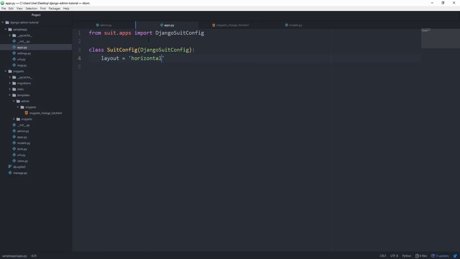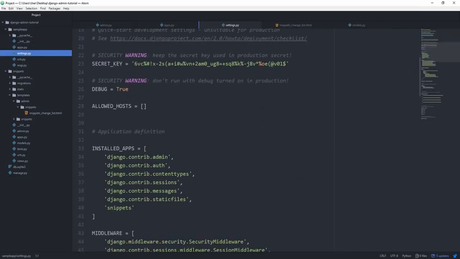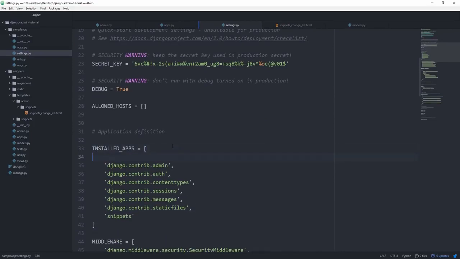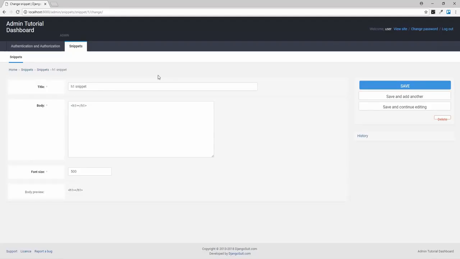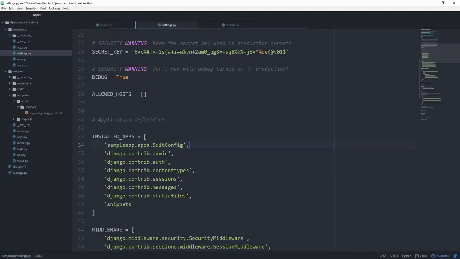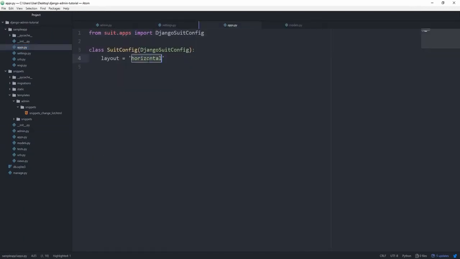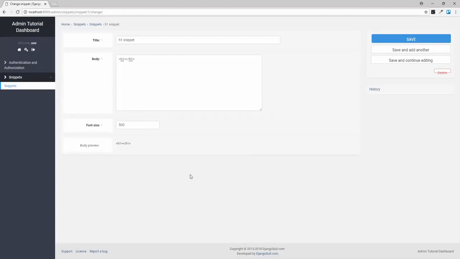And when including it inside of our settings.py, you can scroll down, and before the admin, let's install sampleapp.apps.SuitConfig. And you can see now this new look, which I think is a good alternative to use if you prefer this. And you can also set, let's go back to our apps.py, you can set the layout to vertical, and I think this looks awesome as well. If you want to, you can go ahead and dig deeper in the documentation, but I'm going to leave it at that for this part.